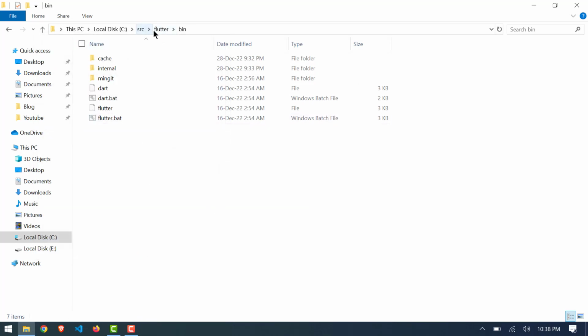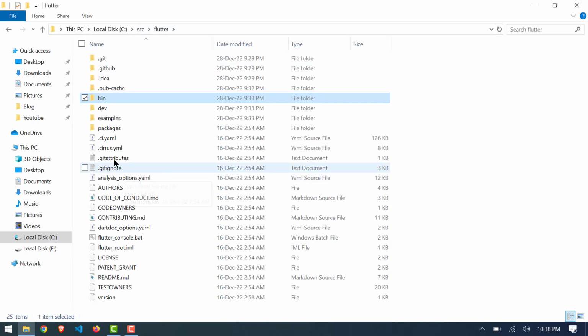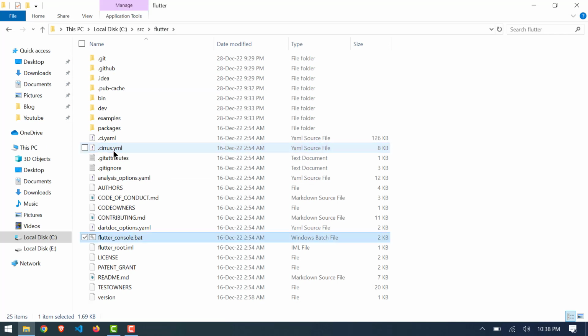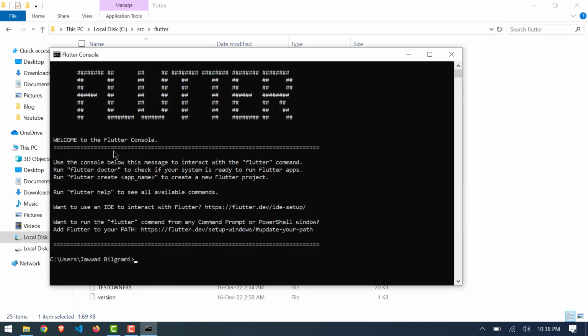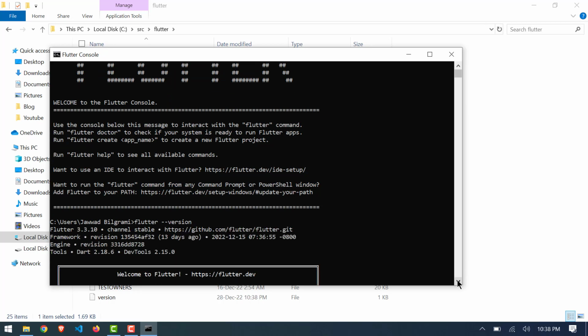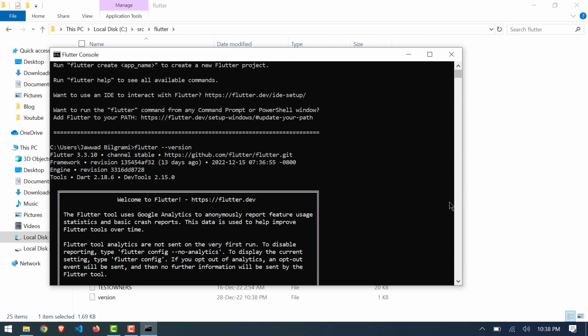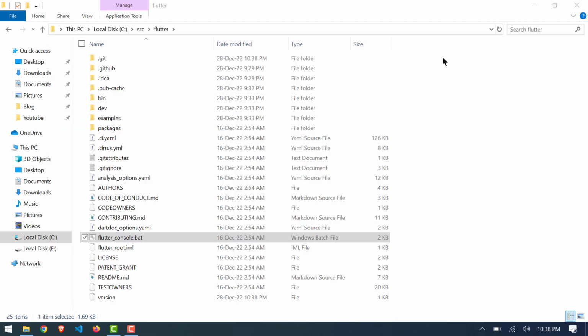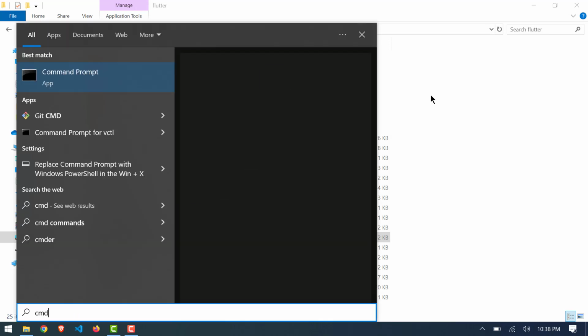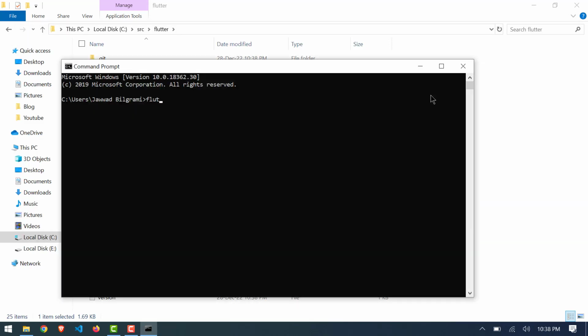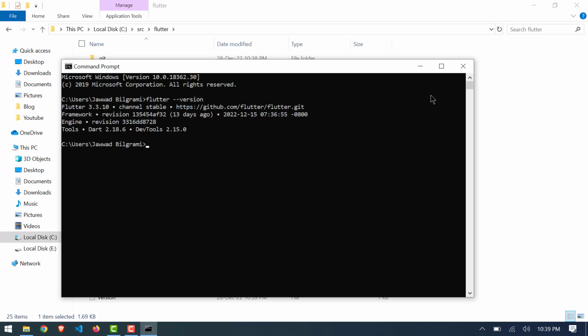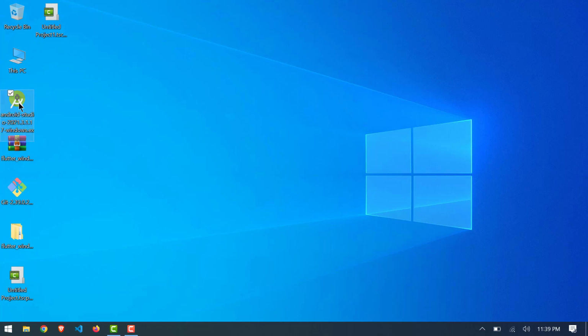Now come back to your Flutter folder and open the flutter_console.bat file and type flutter --version. It will show you the Flutter version and Dart version number. Now open command prompt and type flutter --version, and now it will appear here also because we have set the environment variable in it, and now we can access Flutter from any drive.